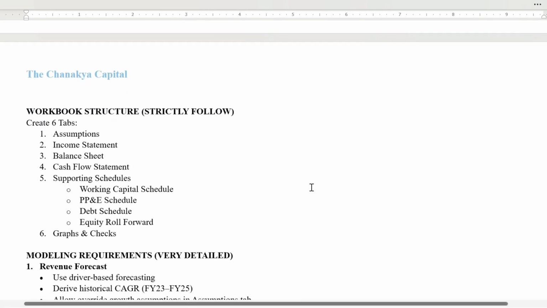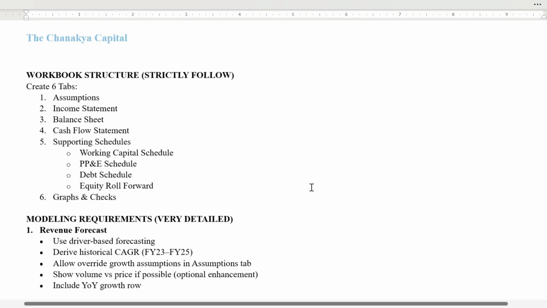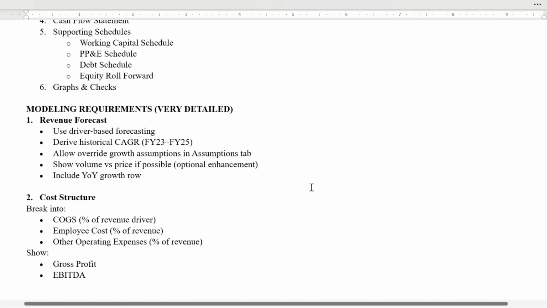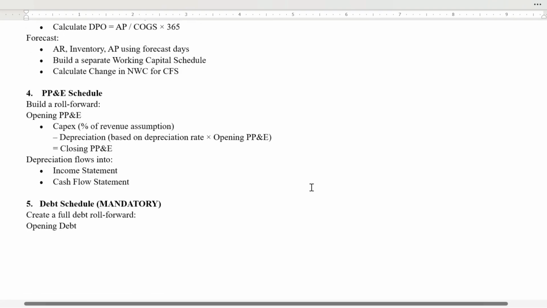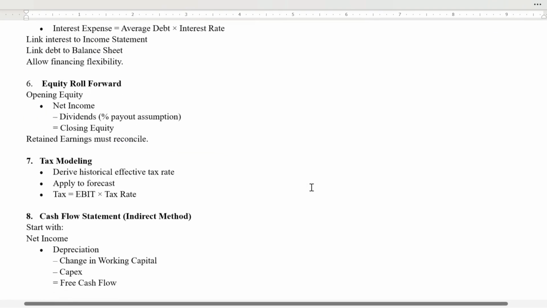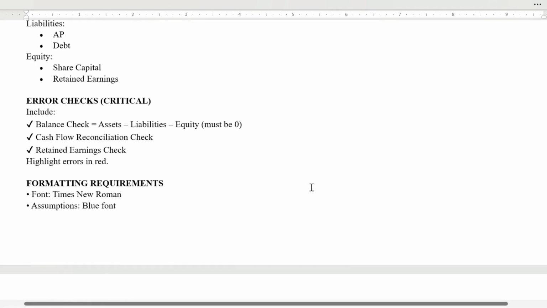Everything is there. All the tabs are there, like assumptions, income statement, balance sheet, cash flow statement, supporting schedules like working capital schedule, PP&E schedule, debt schedule, equity roll forward, graphs and checks. And these all are actually the items that will be included in that financial model. So okay, let's move on and see what the output of this prompt was.